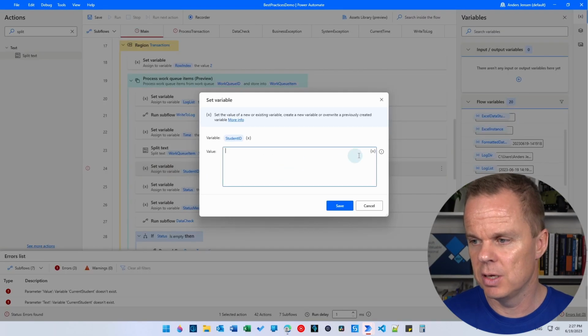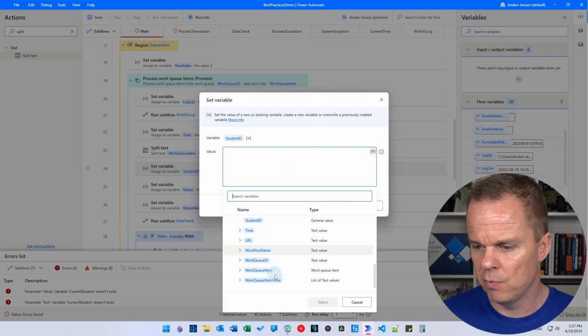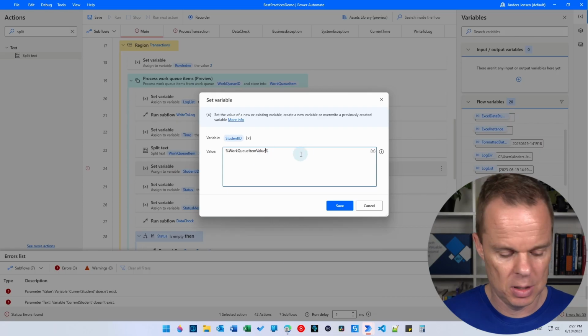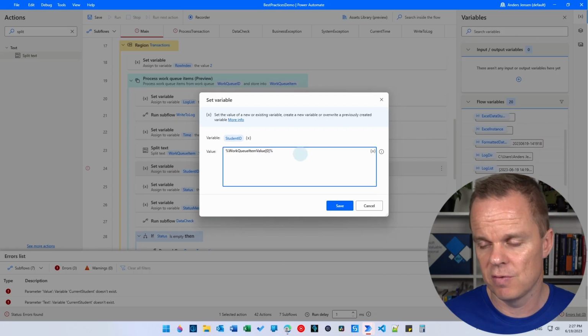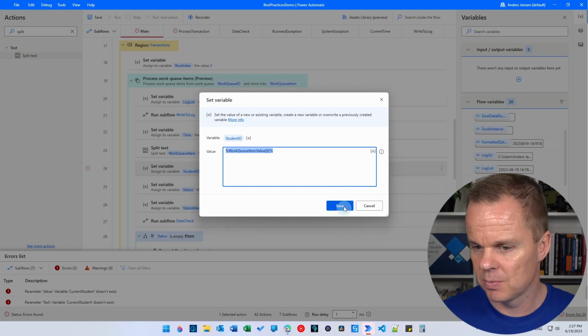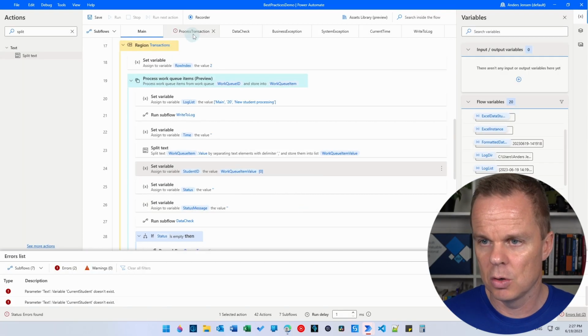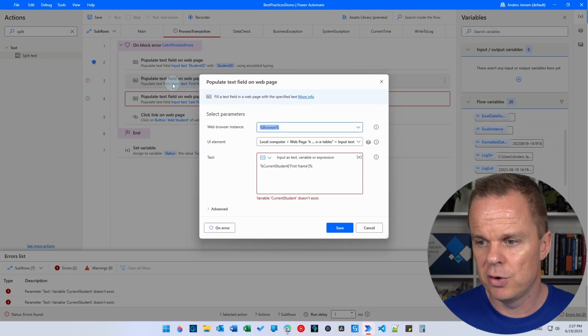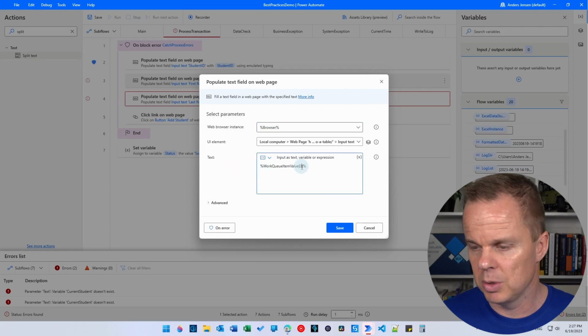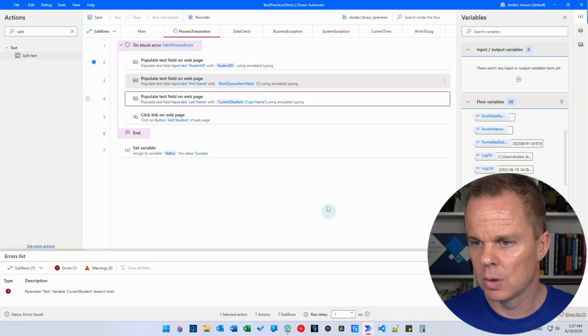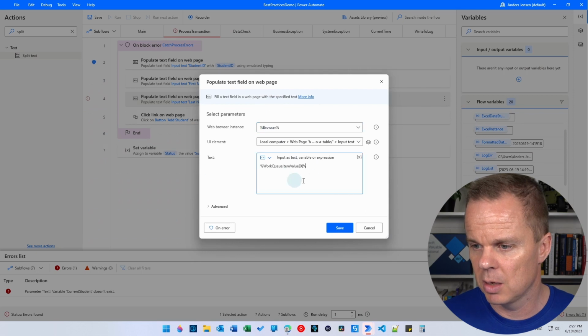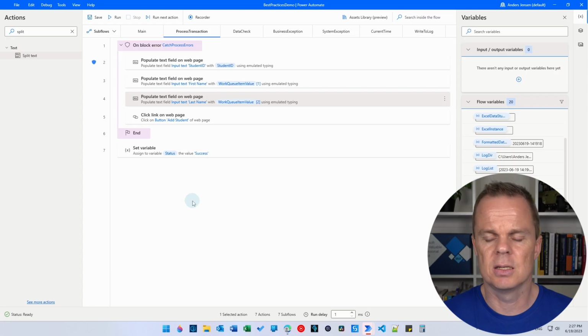Now we just need to go to the student ID, first name and last name. And instead of this, we will have the work queue item value. Here it will be 0. That was the first value. Let me copy this. So I click save here. Go to process transaction. The first name, that will be index 1. And the second name, that will be index 2, like this.